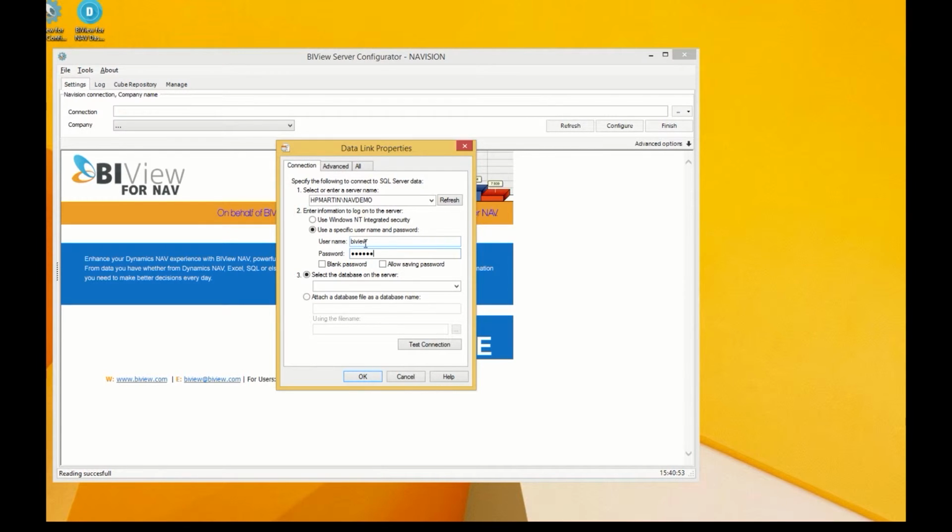If you're logged on as a system administrator and you're running the database off your own computer, then you can use Windows NT Integrated Security Logon. If you've set all the parameters right, then you should be able to open a drop-down list with all available databases. If you have many, make sure you choose a dynamic Navision database. Again, ask your administrator for additional information in case you need it.